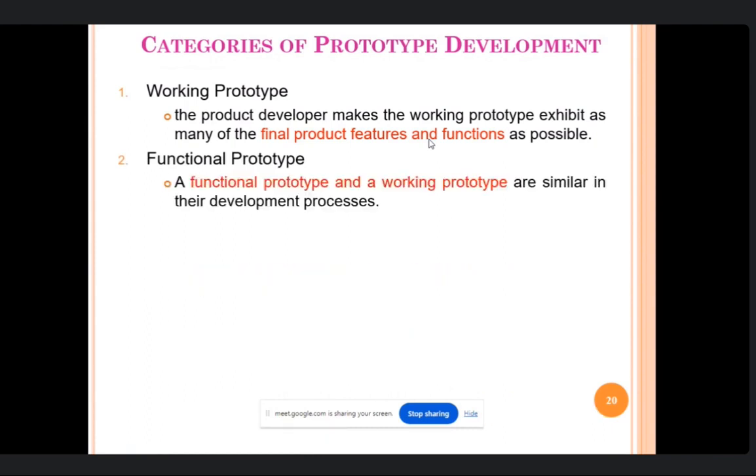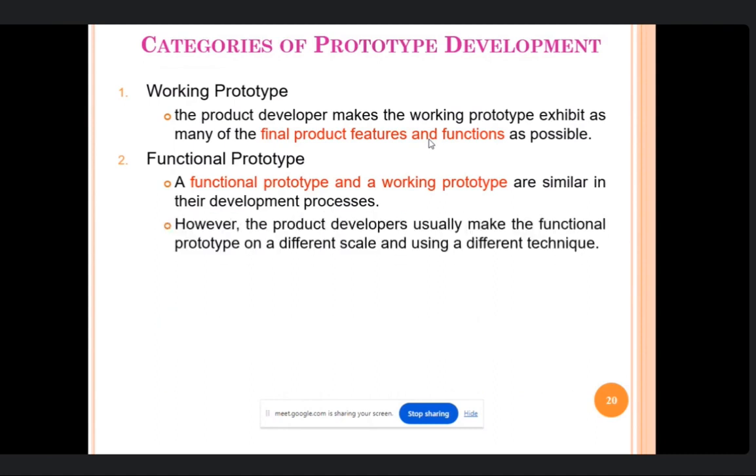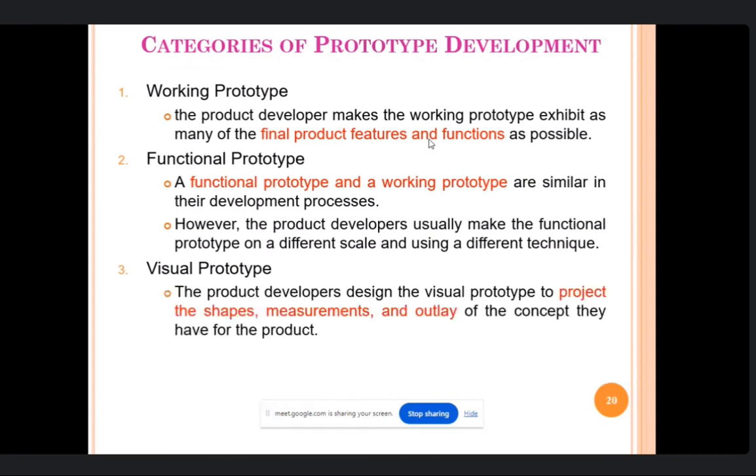A functional prototype and a working prototype are similar in their development process. However, product developers usually make the functional prototype on a different scale and using different techniques. The third one is a visual prototype. The product developer designs the visual prototype to project the shapes, measurements, and layout of the concept they have for the product.